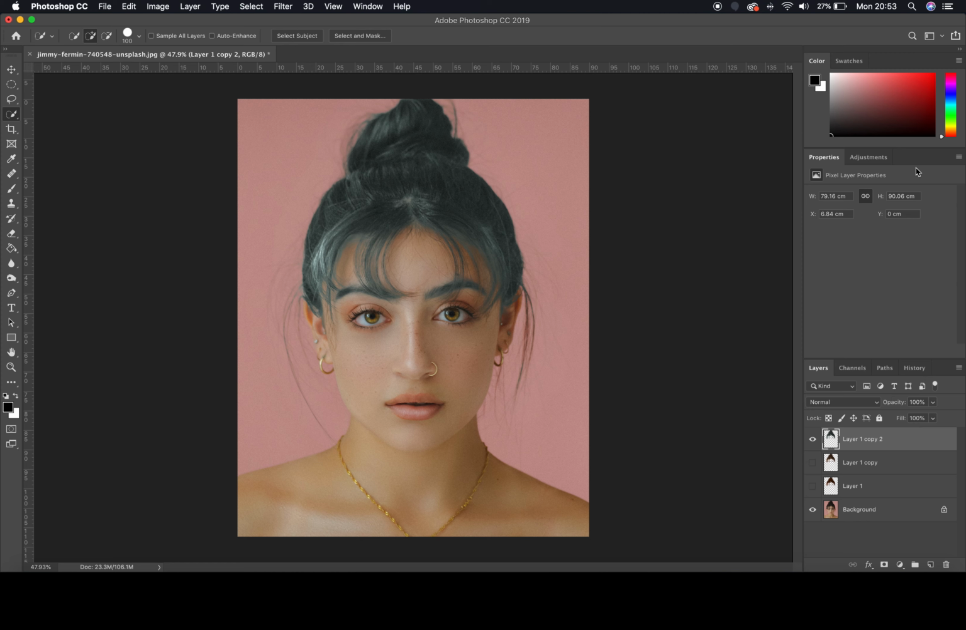You know, I could go on forever with the different kinds of hairstyles which you can possibly do, but that's pretty much how I go about changing hair colours in photos on Photoshop.